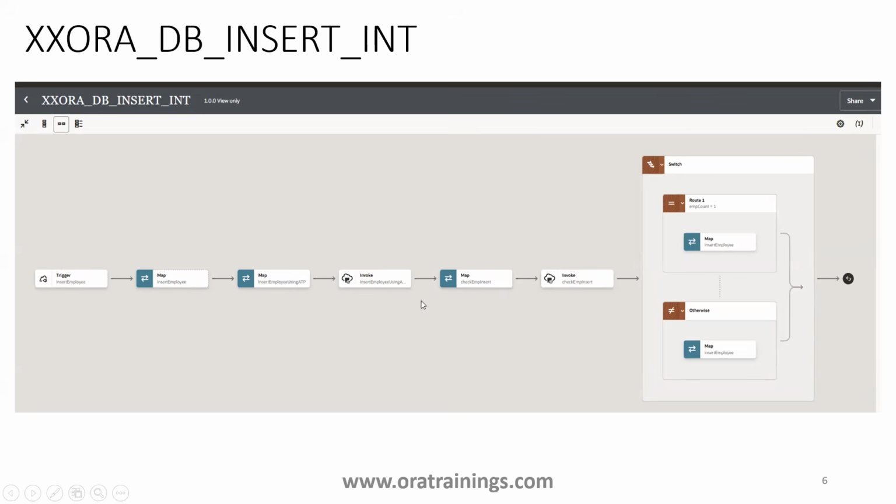And then after that, next, we are passing the EMP number, which we have received as an input, to another DB operation to check whether our insertion is successful or not. So the actual insertion is happening at the first invoke activity, and the second invoke activity is just for the validation of the employee, whether it was inserted successfully or not, because there is no other way we can validate whether the input we have provided is actually inserted by the database. There is no way we can validate within the integration.